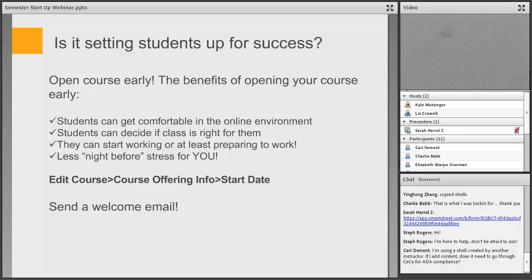And additionally, this will let students know to go in and check, and instead of receiving emails the week after saying, hey, I can't get into my course, you're letting them know, hey, your course is open, you should be checking now. And so hopefully we're speeding up that night before stress of, oh my gosh, I can't get in. And hopefully your students will have that same experience of being prepared.